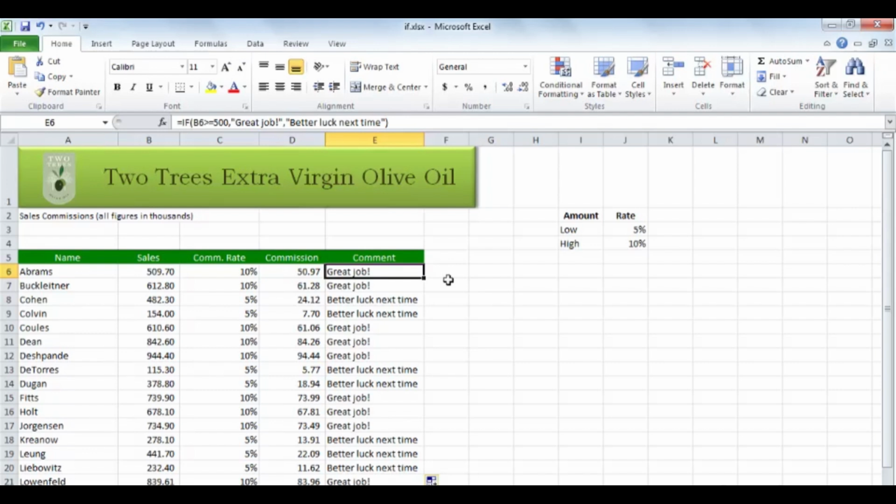So the IF function and conditional statements are great. So you can always have the value of a cell depend on something else that's happening in the worksheet or even in another worksheet.